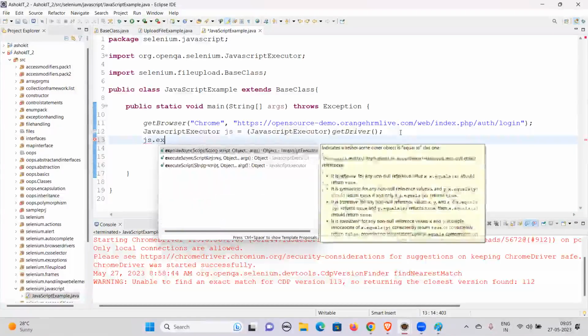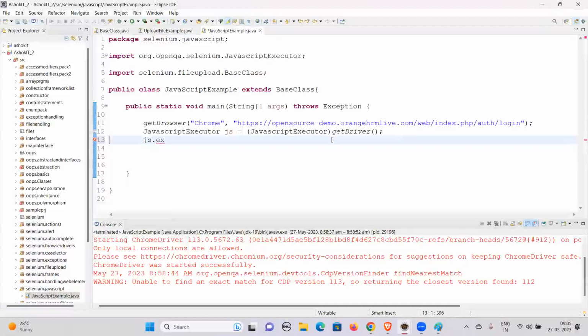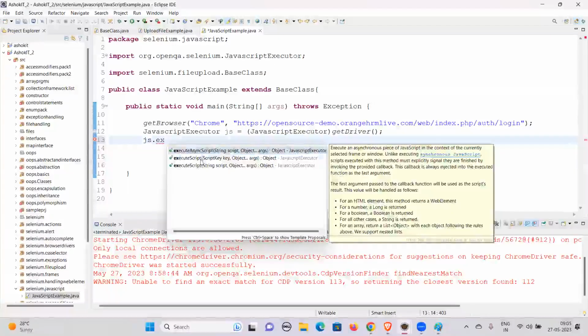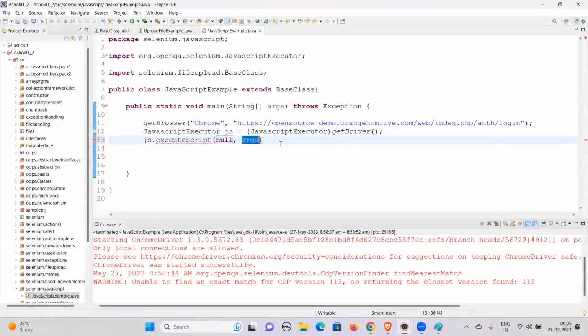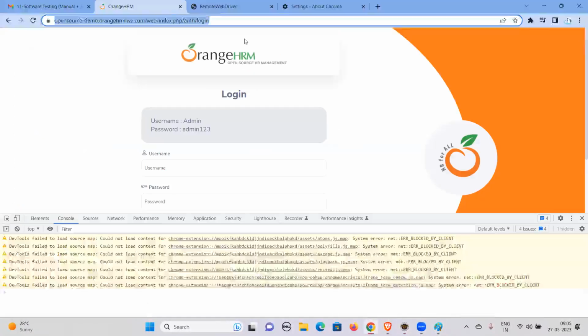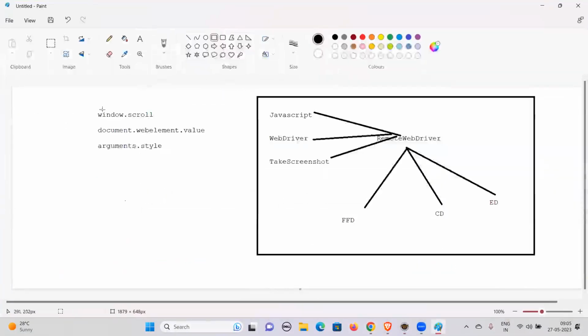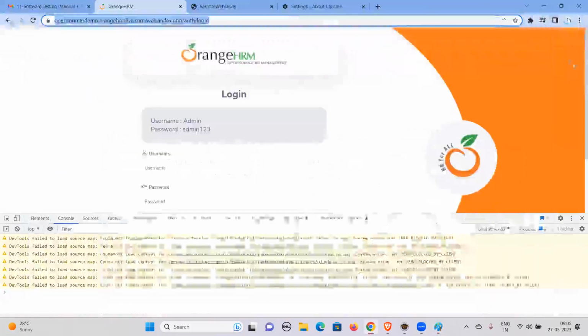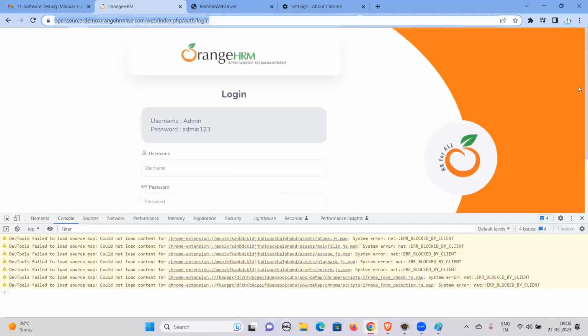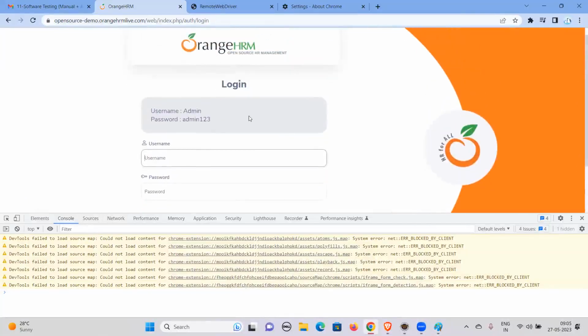JS dot execute script. You can use the key and the object that you want. If you want to just identify the key, that's nothing, but if you want to get some element, we'll try to identify the elements now. So we'll go back and see how we identify the element with the help of a JavaScript executor. As we discussed, if you want to find something in the window, we'll be using window. That's nothing but the complete window. If you want to do some actions on this, for example scrolling, or if you want to apply some styles on this web page, you can do that.